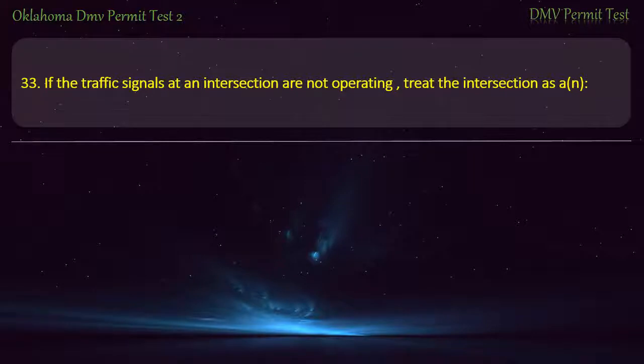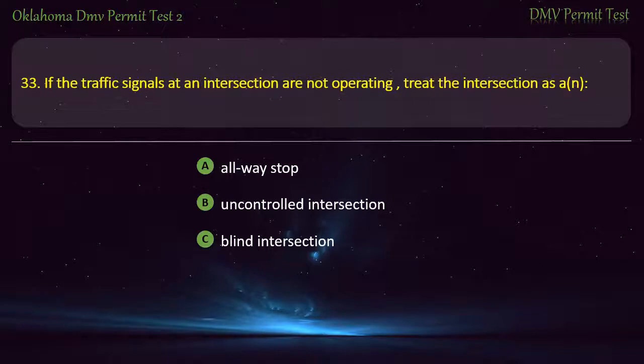Question 33. If the traffic signals at an intersection are not operating, treat the intersection as an all-way stop, uncontrolled intersection, blind intersection, free passing zone. Answer. All-way stop.